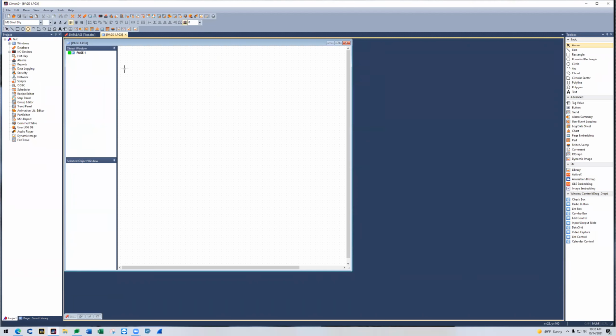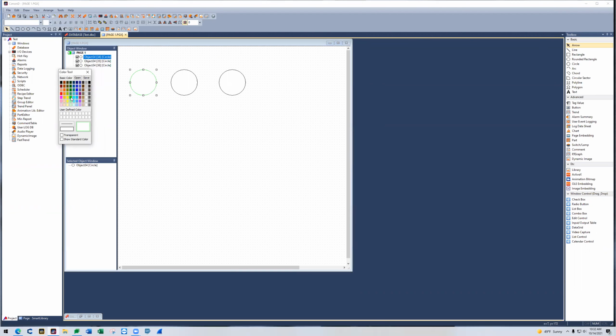So I'm going to draw a couple circles. I'm going to draw 3 of them and copy and paste those. 2 will be used for digital, 1 will be used for an analog. And then I'm going to open up my color tool to make this a little bit easier. This will be green. This will be red. And this will be orange.